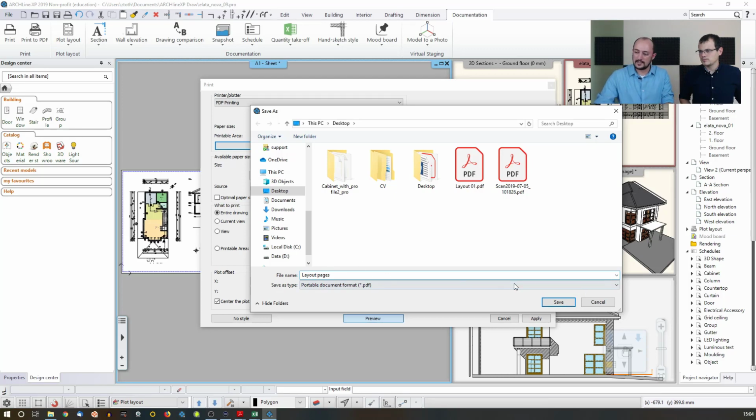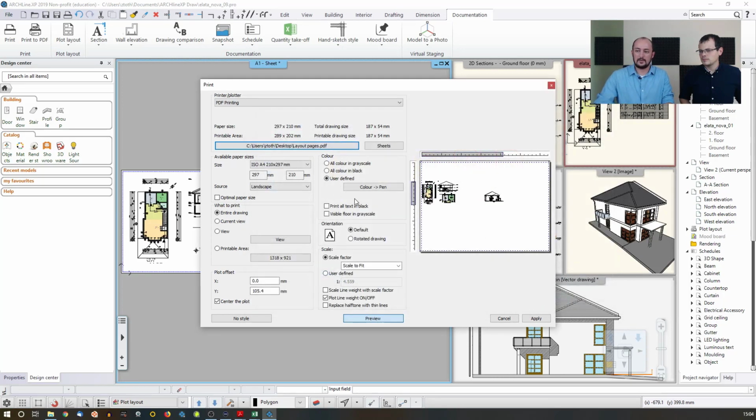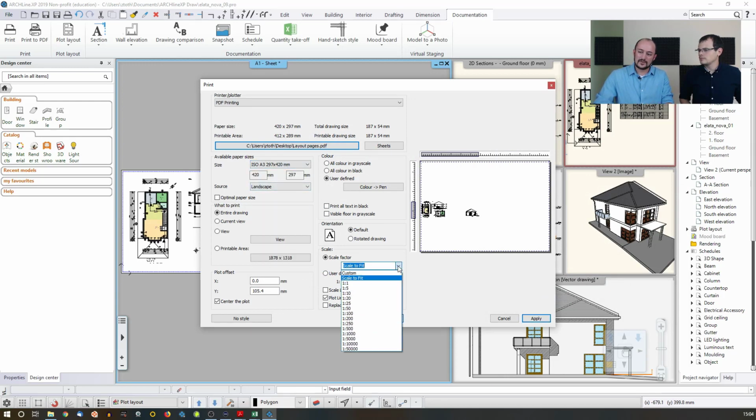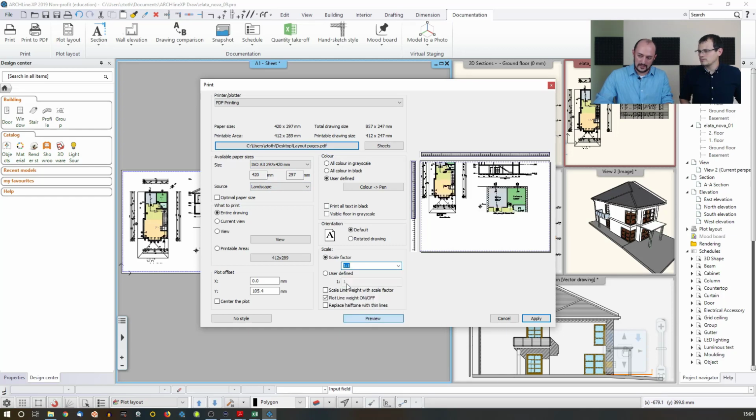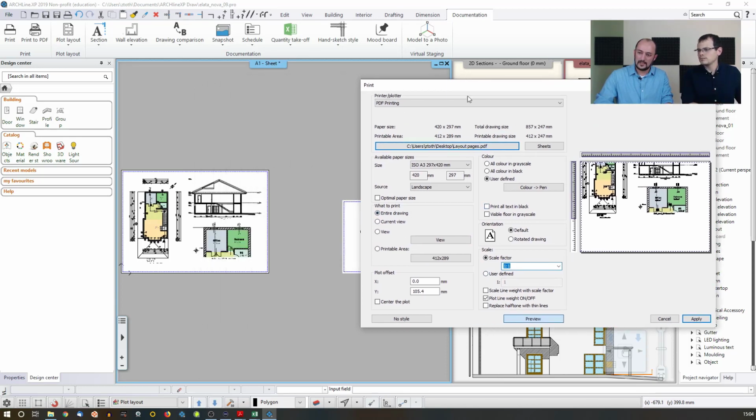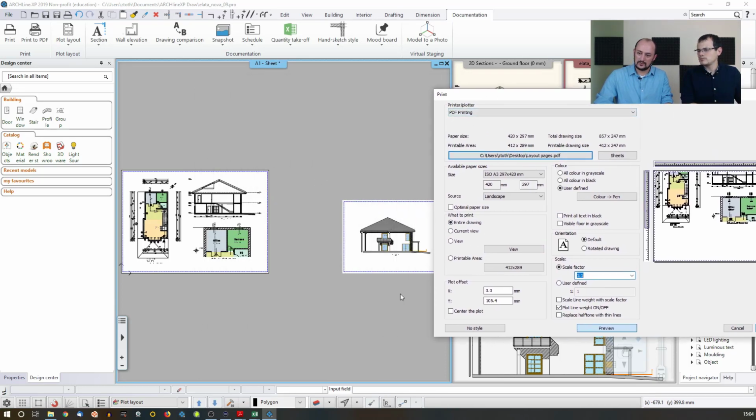So this indicates that it has multiple pages. This will be the name of the PDF. The first one, the first page, is actually A3. Instead of scale to fit, again, I should choose 1-to-1. And instead of the entire drawing, which consists of these two together, I should just pick this one.